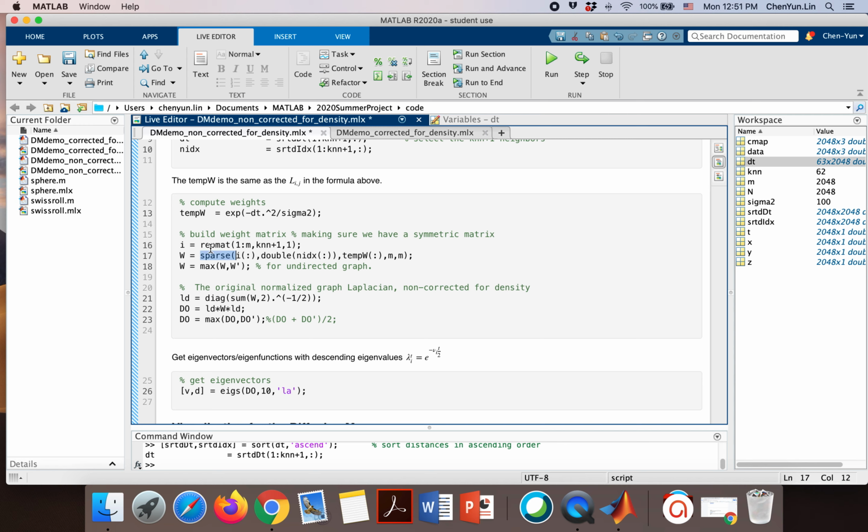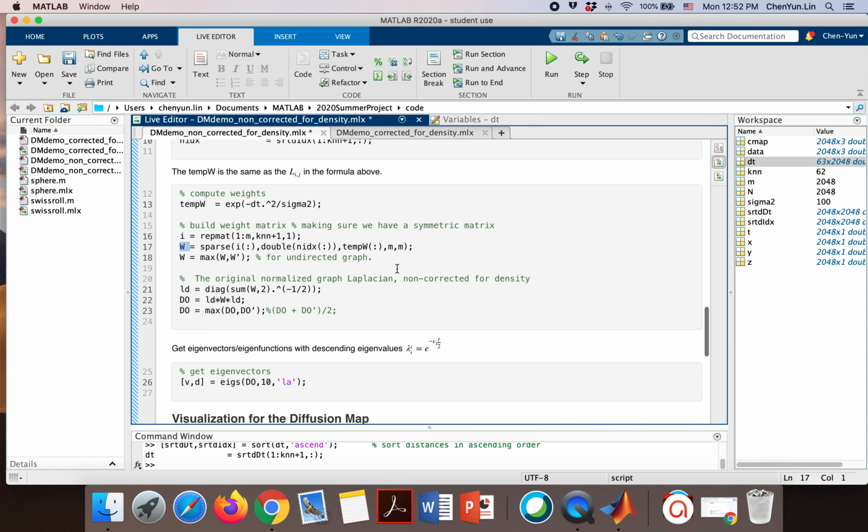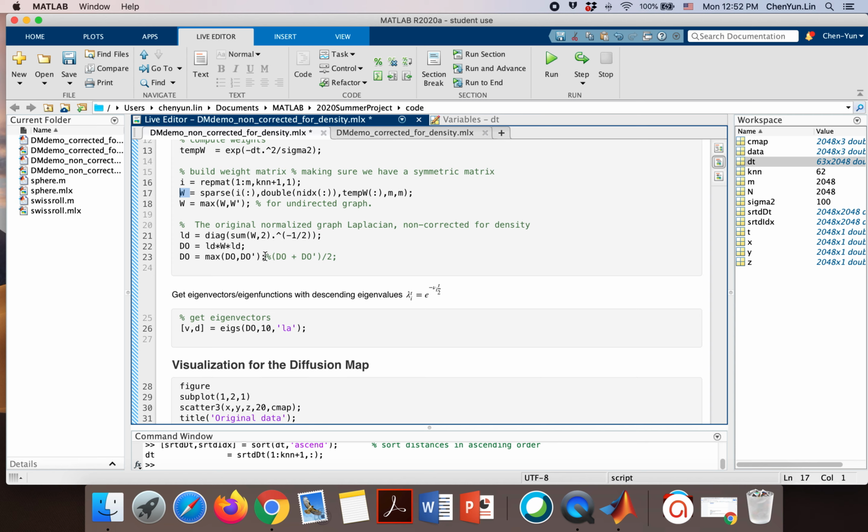Okay, so the most naive way is you just deal with a huge matrix of size 2048 by 2048, but that will take up a lot of memory space in your computer. So this is just a different way to write the weight matrix, and I want to make sure there are no numerical issues. Make sure this is symmetric, and we can later normalize the graph Laplacian. So that is this part.